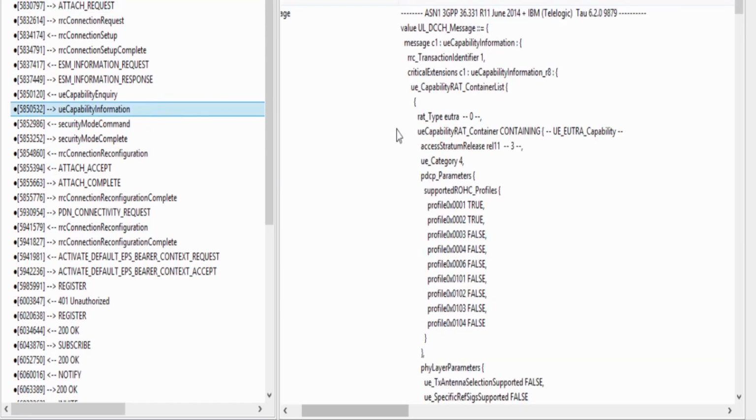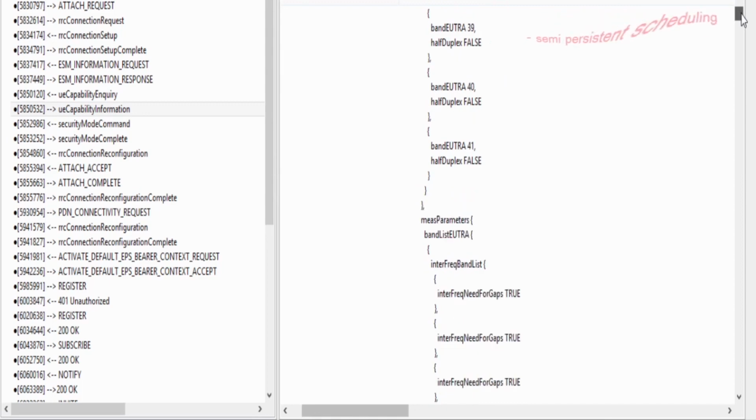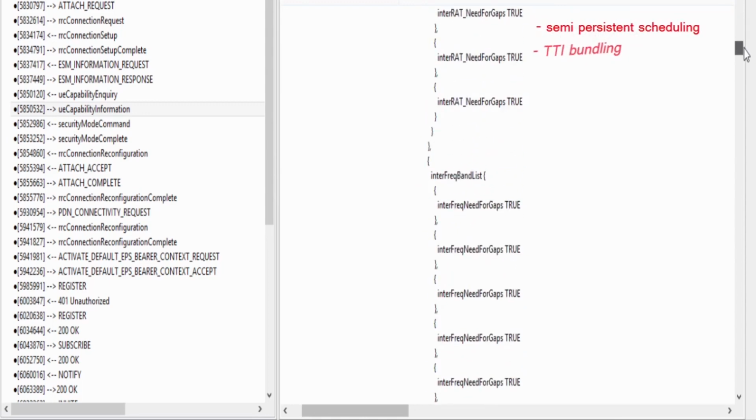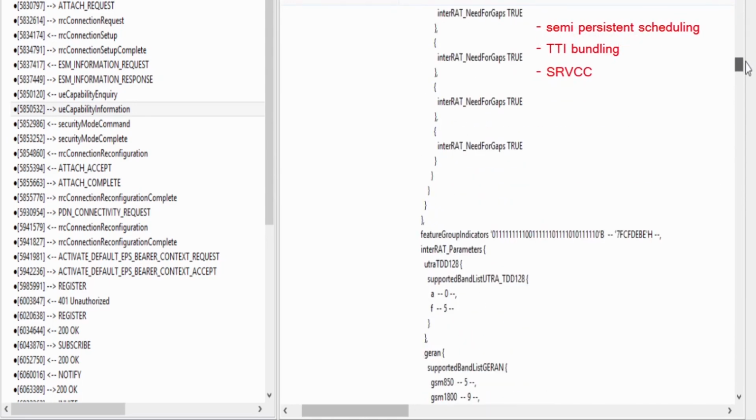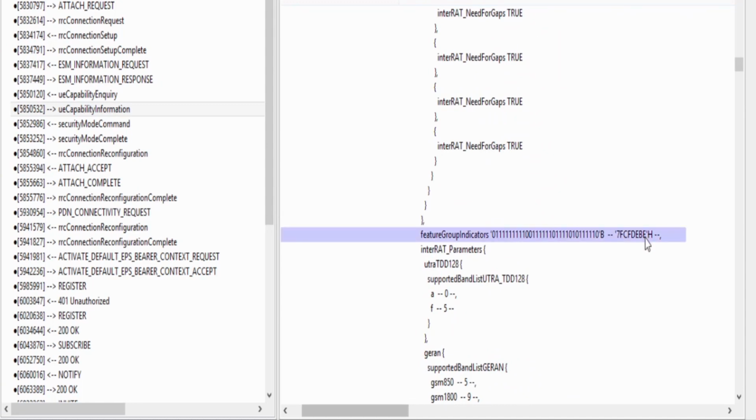UE capability information. When UE supports VoLTE, it should support other features that are necessary for a VoLTE call, such as semi-persistent scheduling, TTI bundling, SRVCC, etc. UE tells its capabilities to support these features in UE capability information message in the feature group indicators. Each bit of this IE represents some feature.